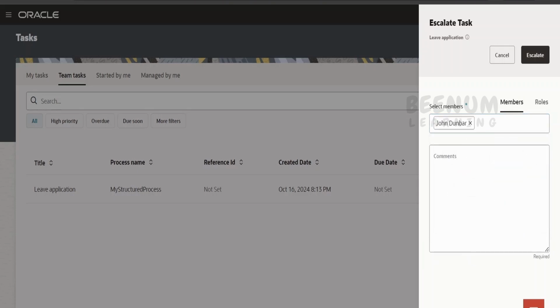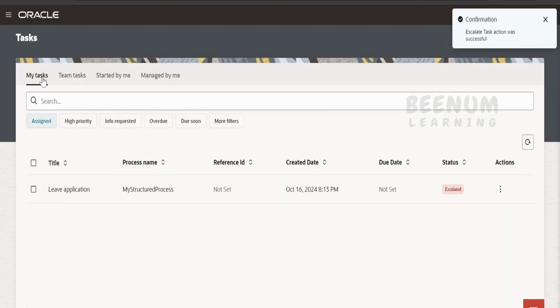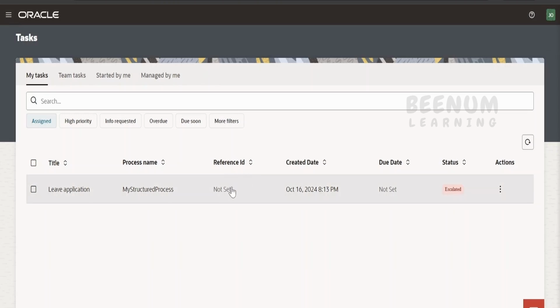So this scenario will come if the user is taking more than prescribed limit of leaves in a particular month. Take action, we will tell take some action. So we can escalate like this, so that it will come under my task. So here what is happening is we are assigning this particular task to a specific person. So in my case, I have assigned that to John Dunbar, that is my user. So it is coming under my task.